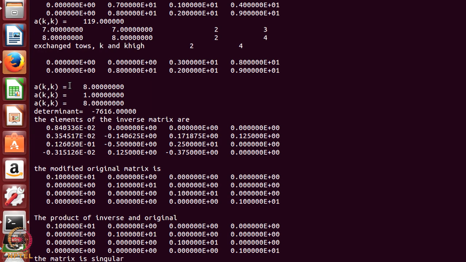Second time AKK was 8, there was no need to exchange. Third time AKK is 1, fourth time AKK is 8. So, these are my 4 operations. My determinant now is the product of all the diagonal elements. What are my diagonal elements? First value is 119, second one is 8, third one is 1, fourth one is 8. So, my determinant is the product of these values.